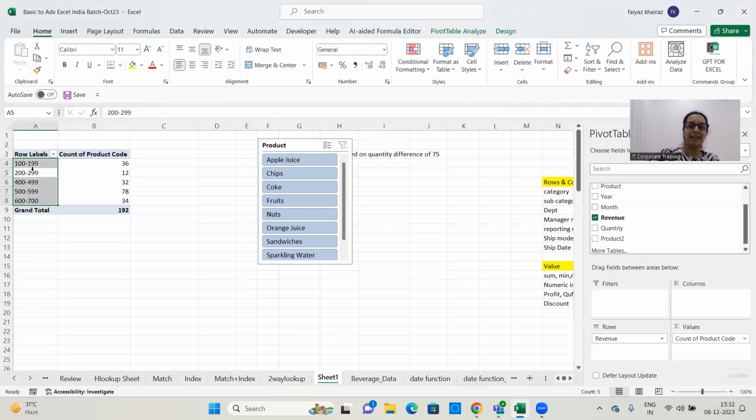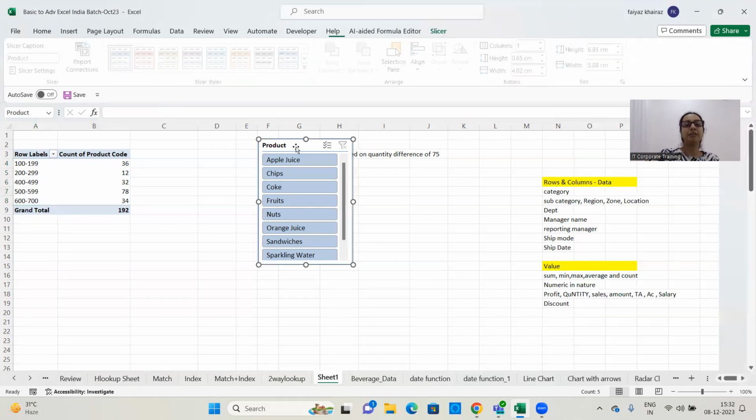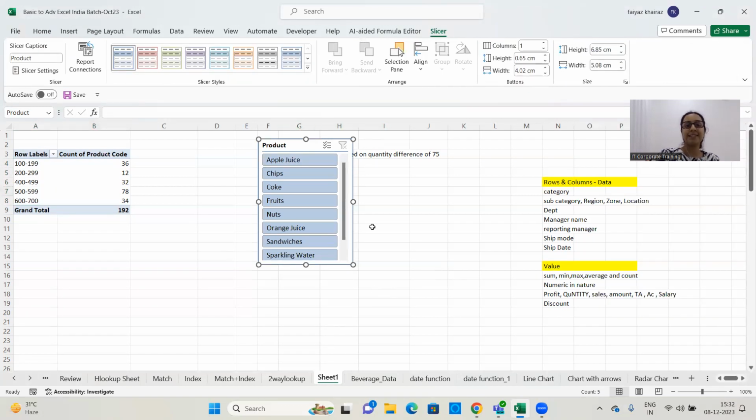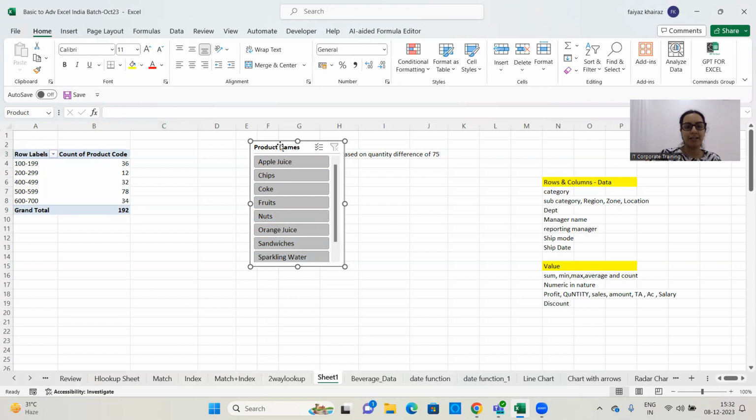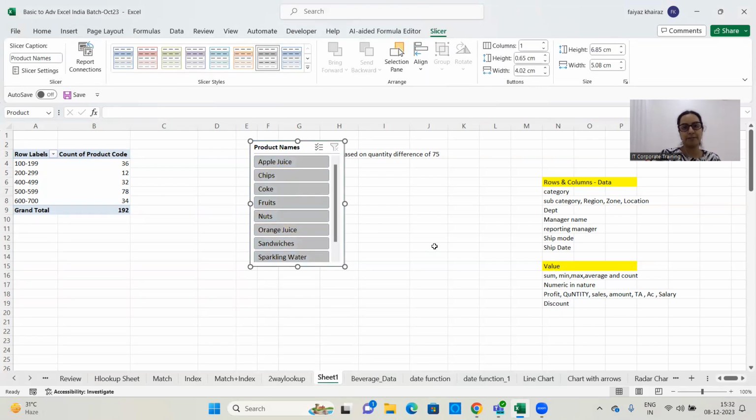When the pivot table is selected, you will see pivot table analyze and design. But when the slicer is selected, you will see the slicer related buttons. Now, once you see the slicer related buttons, you can change the color of the slicer. That's the first thing. You can change the caption of the slicer. That means from product, I can change it to product names. And click outside, you'll see the name comes as product names.